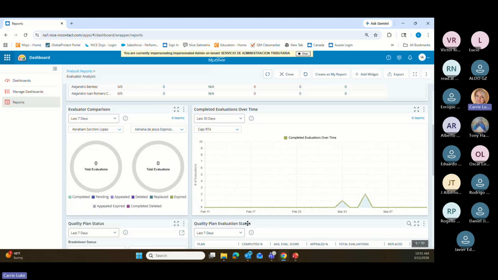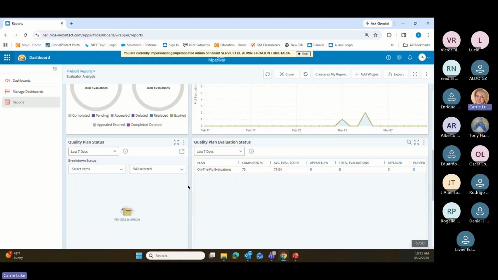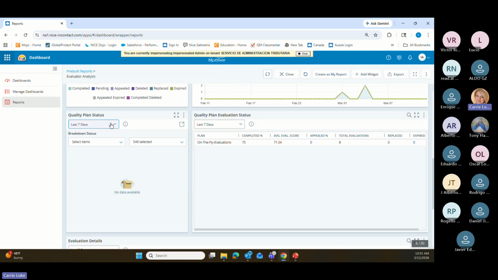Okay, you can see their completed evaluations over time. You can see their quality plan status. So you can select a specific person or people from here. And then the quality plan status. So here you can see your on-the-fly evaluations. You can see their completed percentage, their evaluation score, the total evaluations, any replaced or expired.